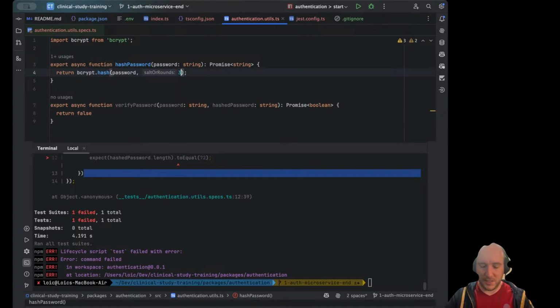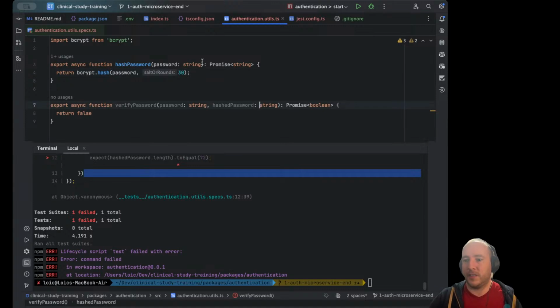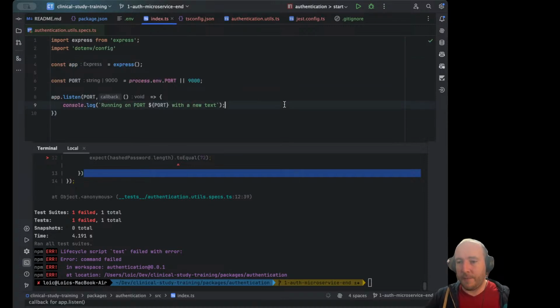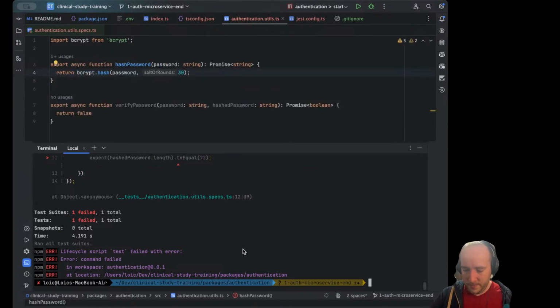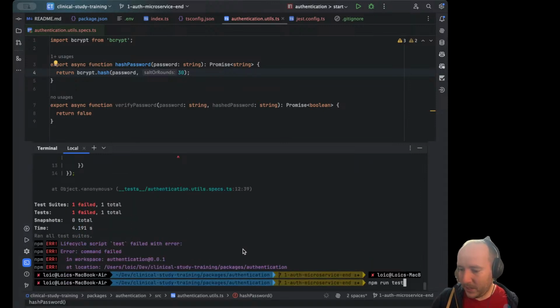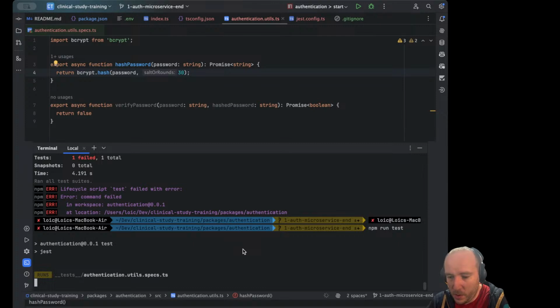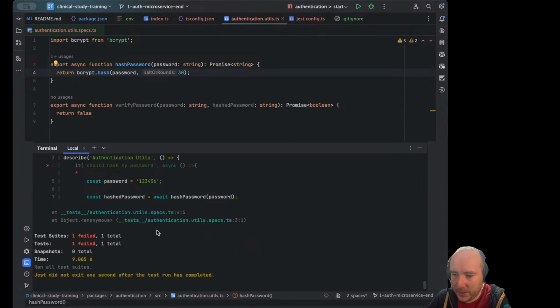10, to be honest, is a bit low these days. You can crack that relatively simply, depending on the password length, obviously. But yeah, the whole idea is to make it longer. So let's try that. Let's run our test. Here you go. It passed.